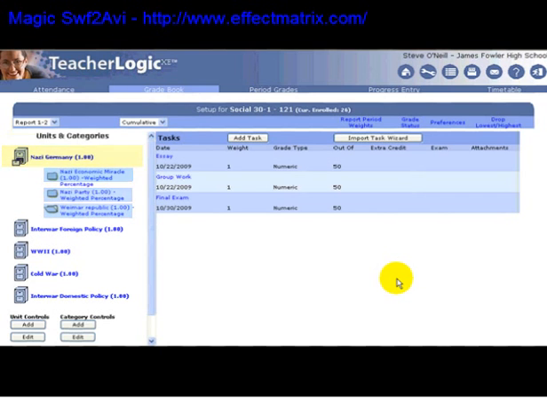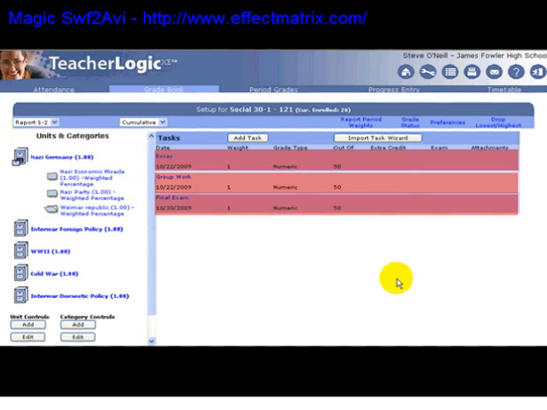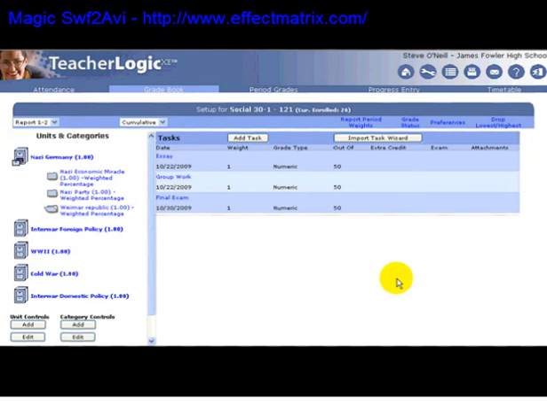And the categories here, they contain tasks. So the current category that's open, the Weimar Republic, contains these tasks: essays, group work, and final exam. Tasks are the lowest level where grades are entered into the task grid.